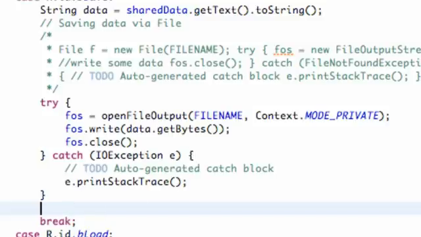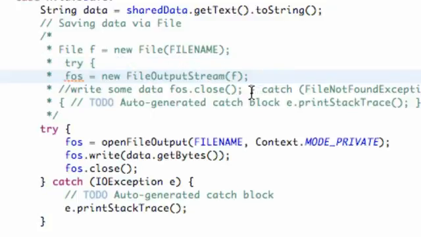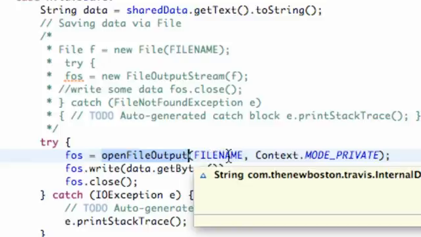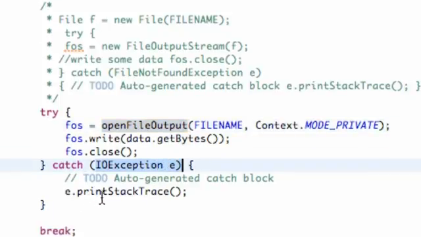That's basically this tutorial. We learned about this write method and a few different ways that we can save: either creating a file from a string and then using the file output stream to create that, or just using open file output, which takes a string instead of an actual file type variable, and we set the context to private. Then we surround that with the try and catch, which catches the input-output exceptions and prints them to the stack trace. So that's pretty much this tutorial, guys.